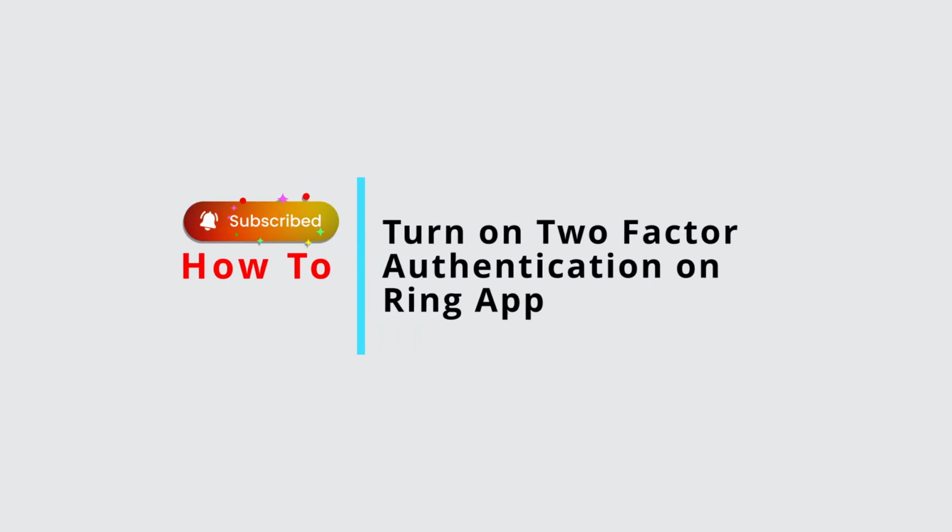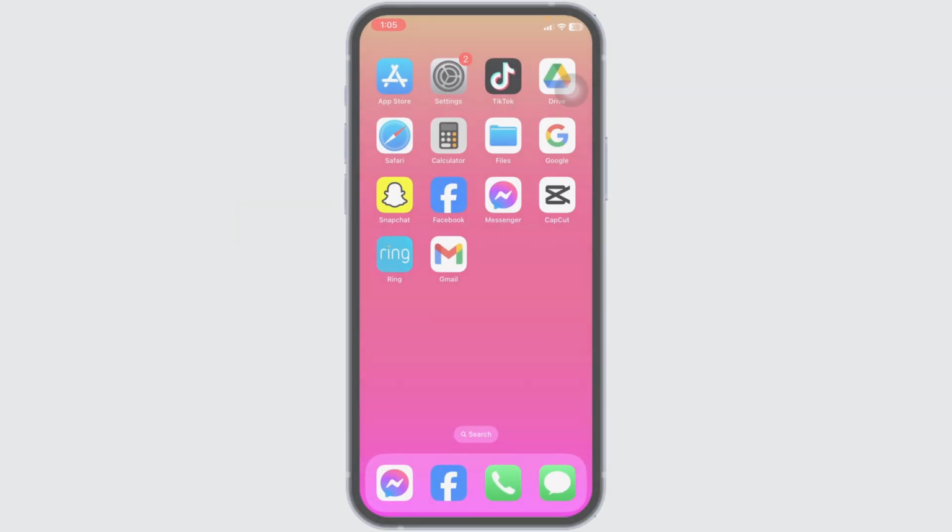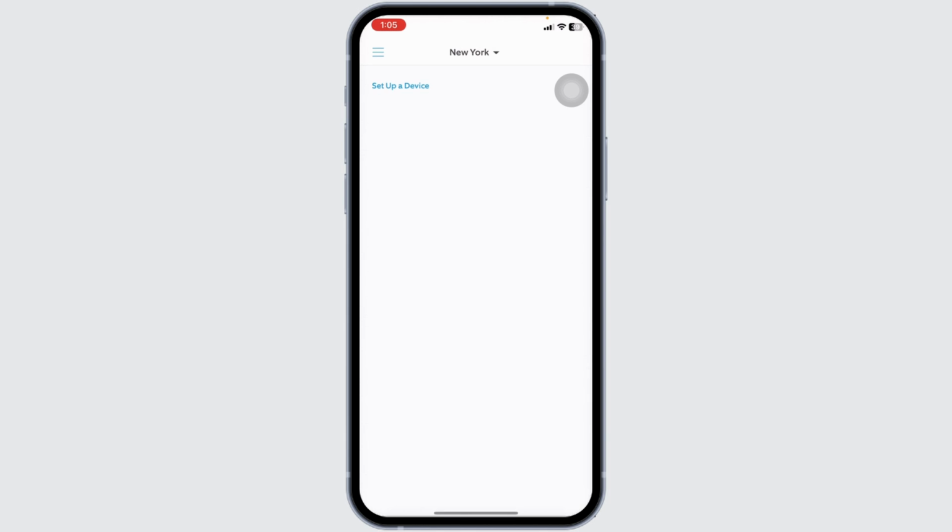How to enable two-factor authentication on Ring app. Let's get started. Launch your Ring app. Make sure you have already logged into your account. You'll land on the dashboard page.